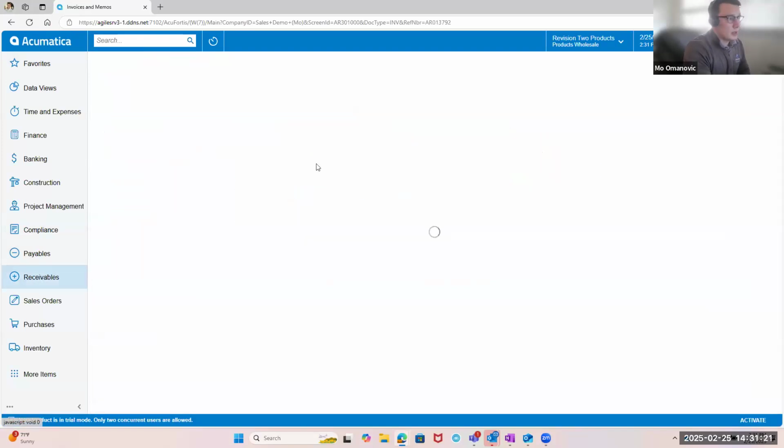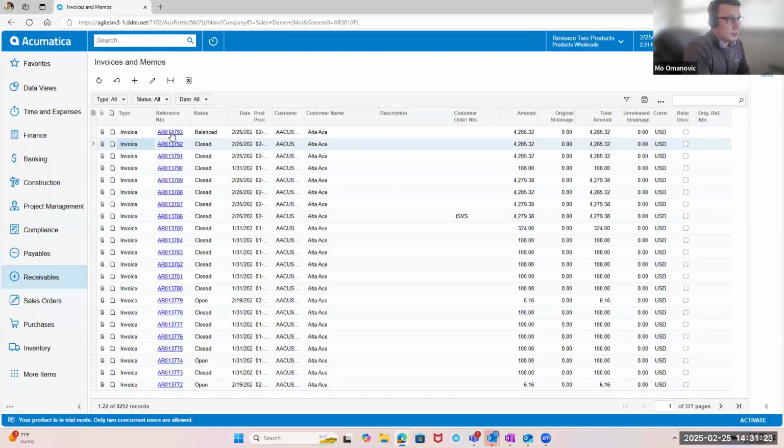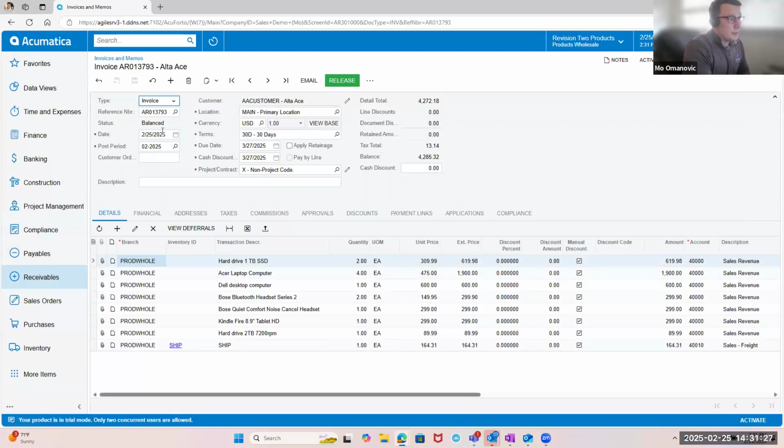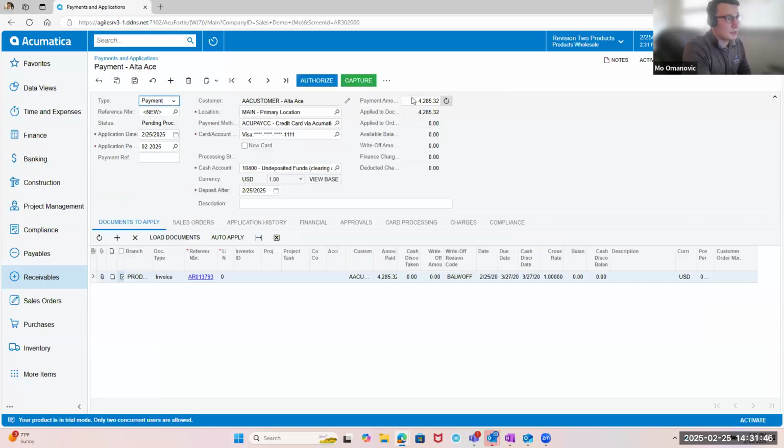Right, to move on to our last example here, our invoice ending in 793. So the first two examples we saw are very convenient. You're giving the customers the ability to pay their own invoices, but let's say you have a situation where the customer likes to call in and provide their card number. We can certainly do that as well. So directly from our invoice here or from our sales order, we can select the pay option, which is going to open up the payments and applications tab.